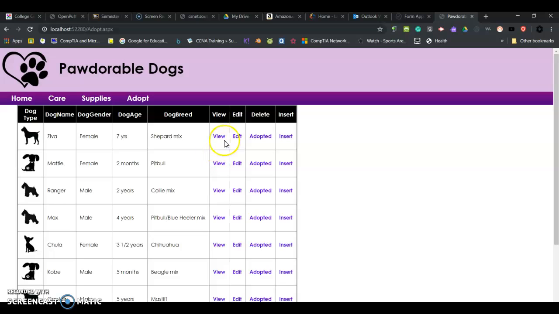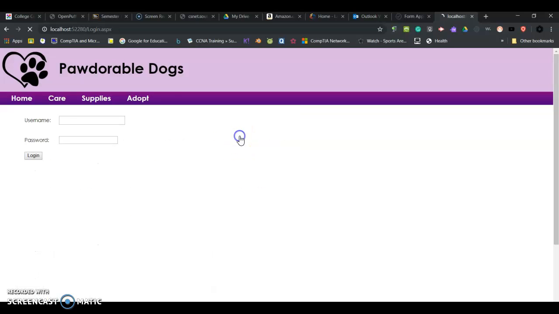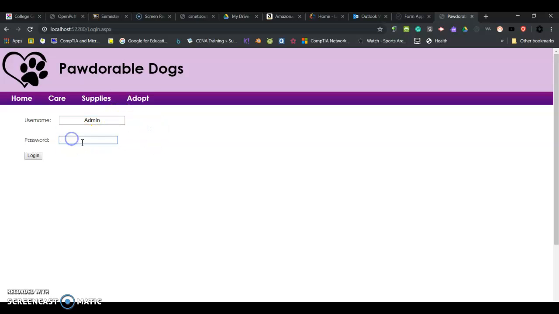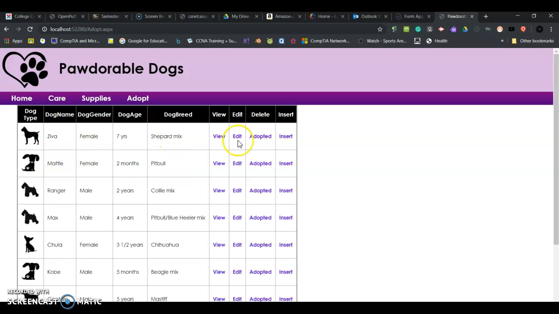As an owner, I can go in there. Maybe I want to edit some information. Found out, Ziva was not actually 7, but she's a little bit older. She's 9 years old, so I can go in there. At this point now, I need a username and password. I went with admin, which I know is not a good one to have. As far as the password, I took the acronym for All Dogs Go to Heaven, ADGTH, and then the year 2019. Click login, and then I can go in.